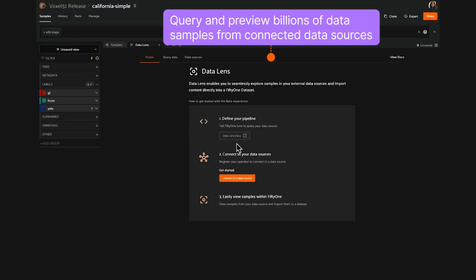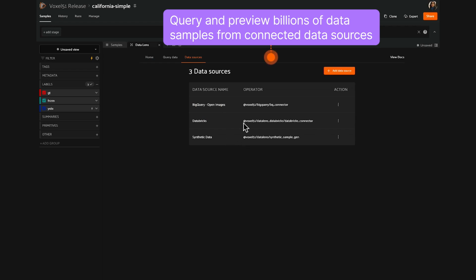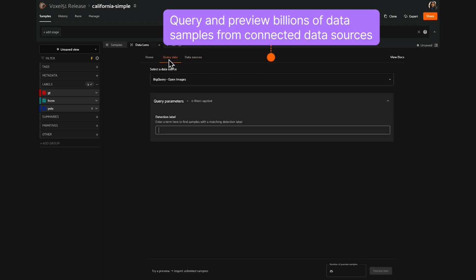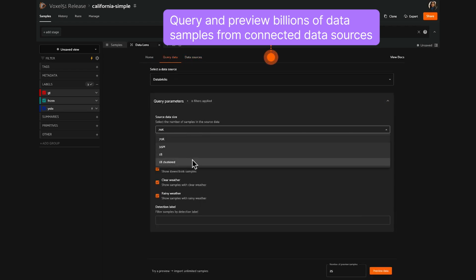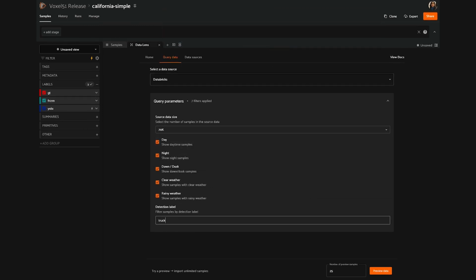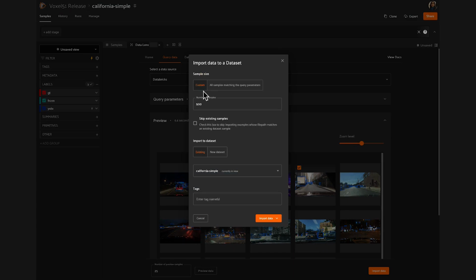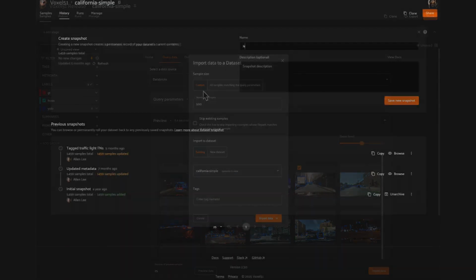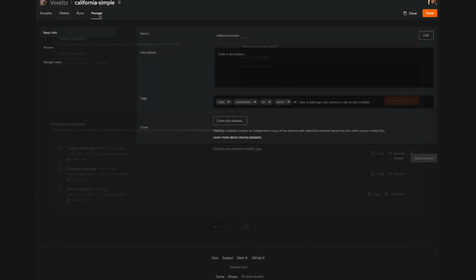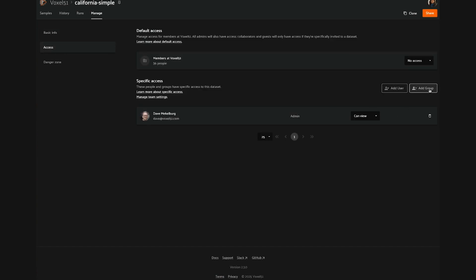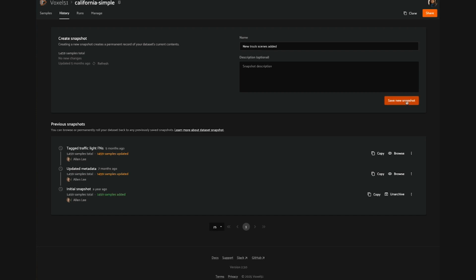FiftyOne Data Lens provides powerful capabilities to augment your dataset without leaving the tool. Directly connect to your data source to query billions of samples, preview them, and import interesting ones into your datasets. FiftyOne also adds efficiencies to development by enabling easy and secure team collaboration. Version datasets, tag them, create snapshots of your data, and even maintain audit trails to satisfy compliance requirements.